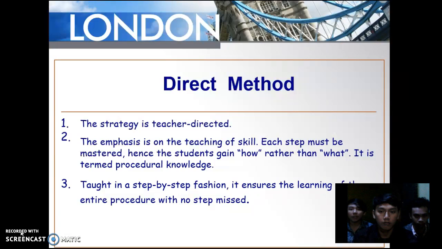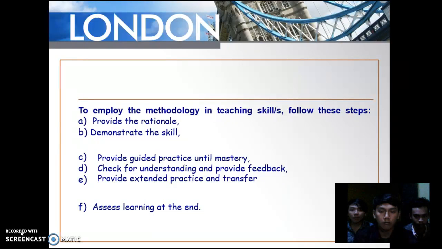Third, taught in a step-by-step fashion. It ensures the learning of the entire procedure with no step missed. To employ the methodology in teaching skills, follow these steps. A. Provide the rationale. B. Demonstrate the skill. C. Provide guided practice until mastery. D. Check for understanding and provide feedback. E. Provide extended practice and transfer. F. Assess learning at the end.